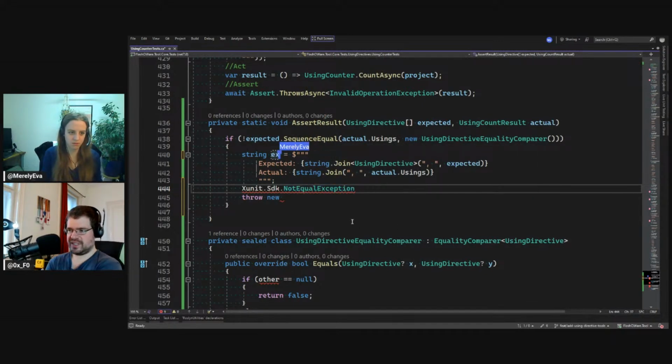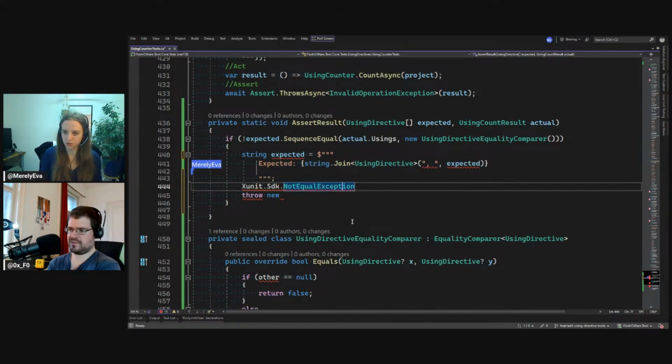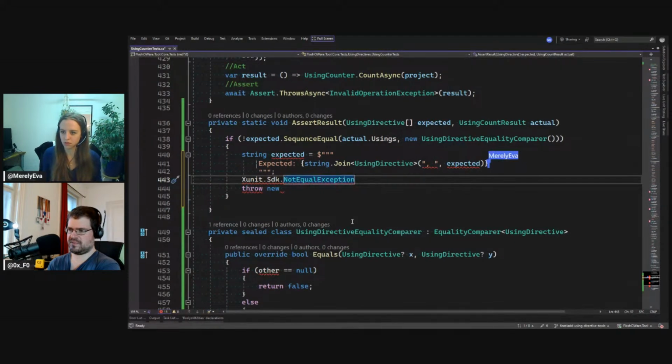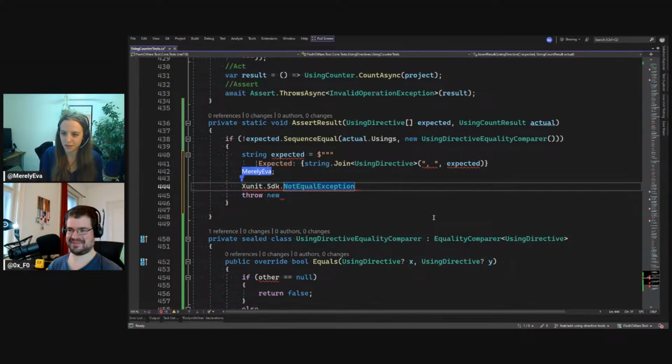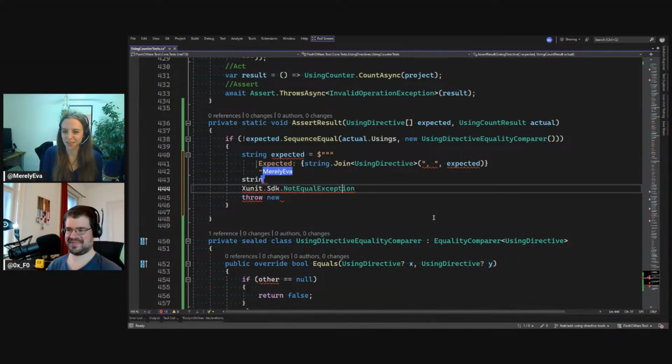So now I'm sad that we can't have expected, and is this right? And actual. And then we don't need this either. But okay, let's just create the two. String actual. Maybe turn off the IntelliCode completion.